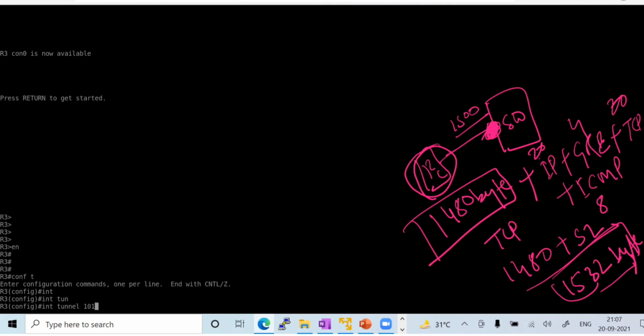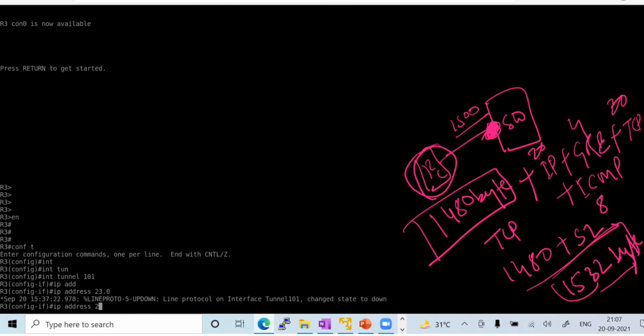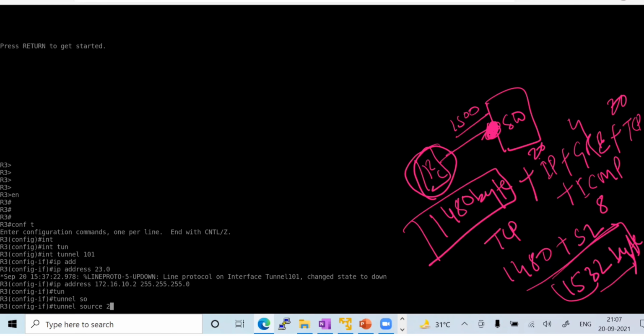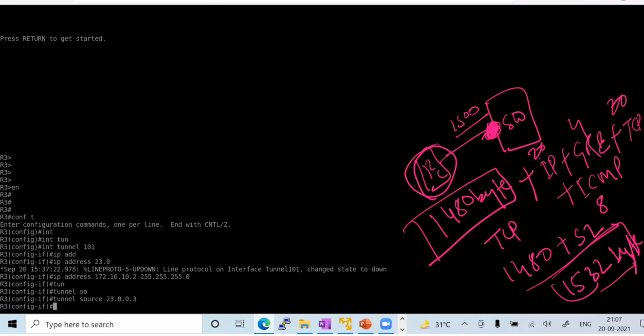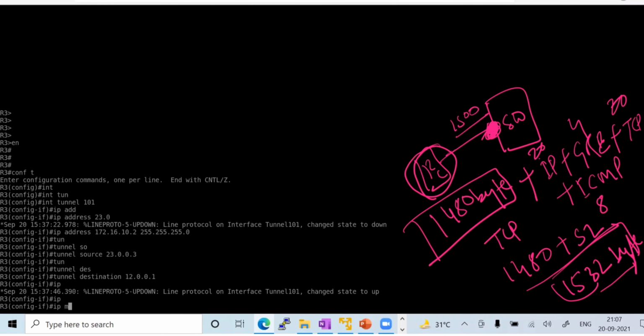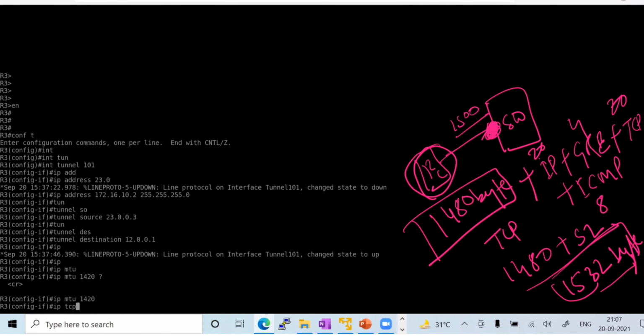Interface tunnel 101, IP address 116.10.2, 255.255.255.0. Then the tunnel source would be 23.23.3, and the tunnel destination would be 130.0.1. IP MTU 1420. Do they need to match or not?